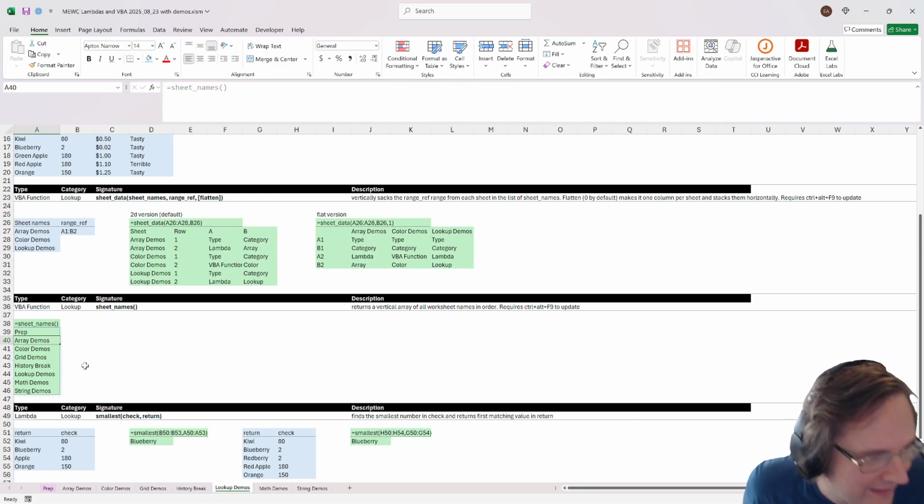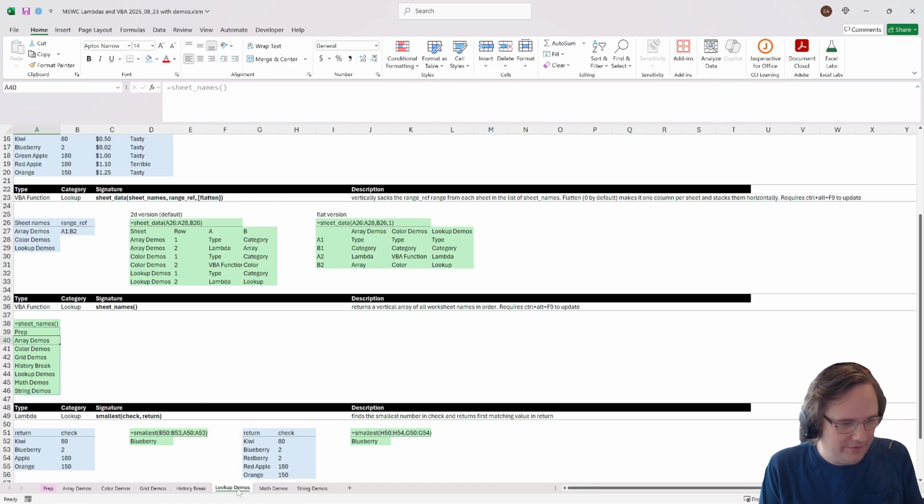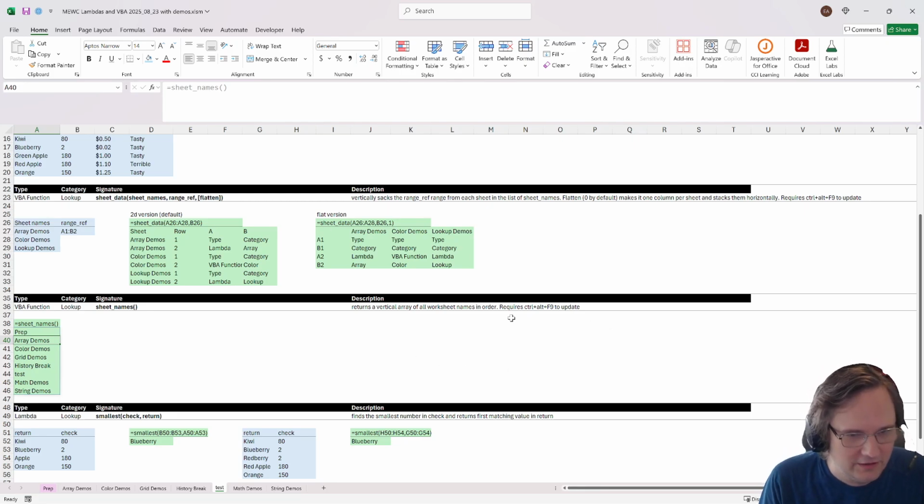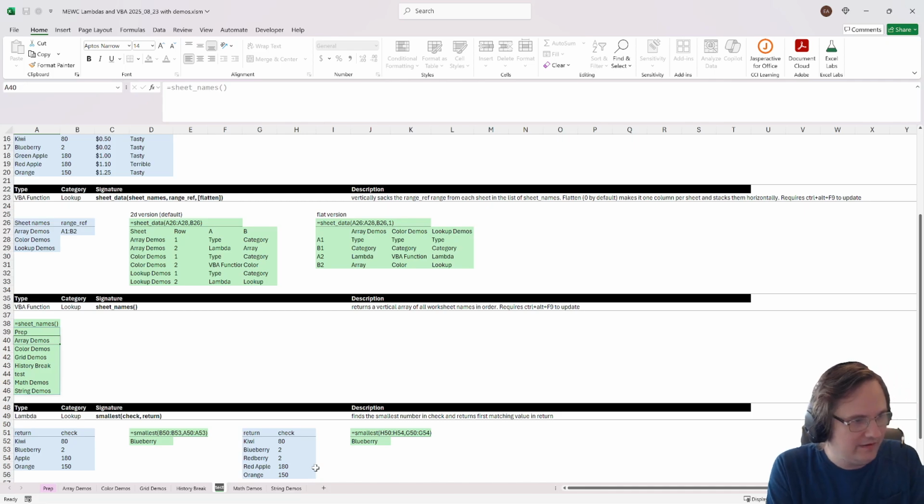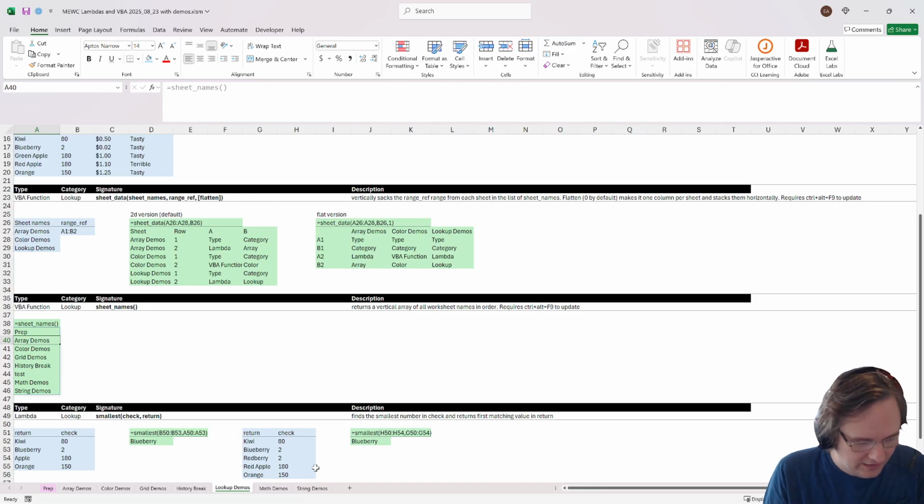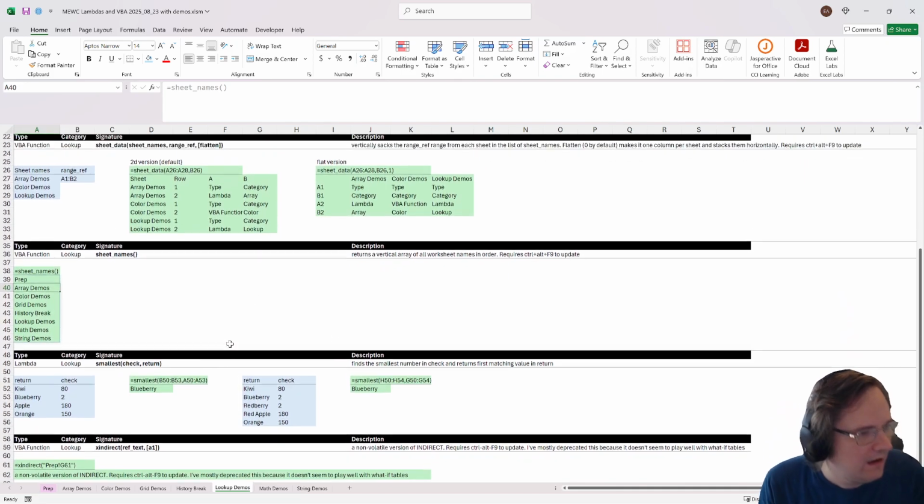Of course, as always, because it's a VBA function, if I call this sheet something else, this does not update. If I hit enter like that, or if I do Control Alt F9, then it does. But it will not update otherwise. What are these? These are lookup demos. All right, so if I do Control Alt F9, it recalculated all of the user-defined functions.